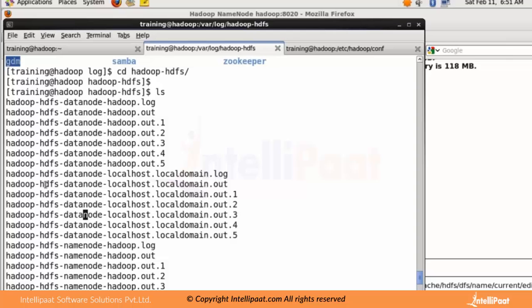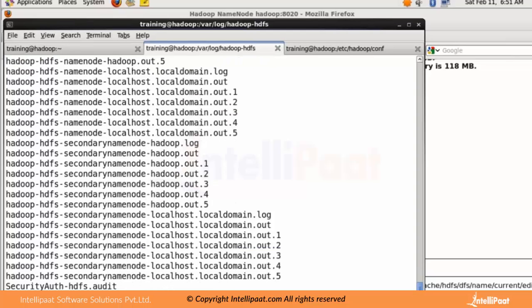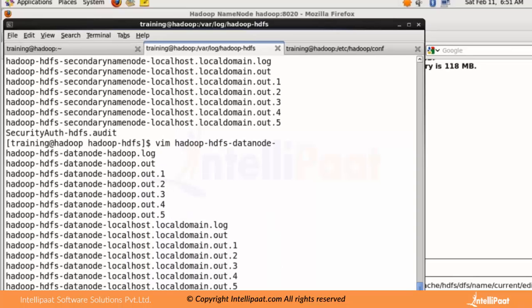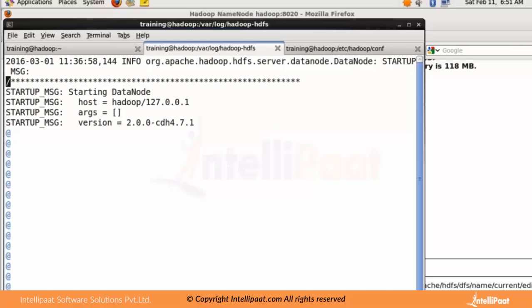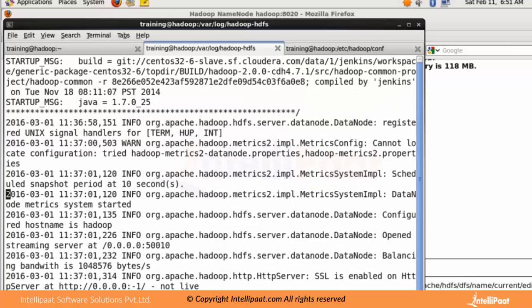So you can see all these logs, and you can open them. Vim is for opening a file, so let me open the hadoop-hdfs-datanode log. If you see, it has a lot of information in these logs. It says it is starting up and doing something.